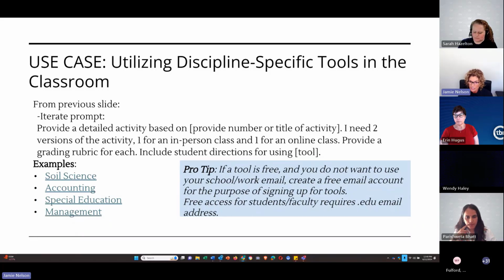Now, here's a little tip that I always share with folks. Let's say that I'm out here signing up for a lot of these free tools. If they are literally free, then lots of times I won't use my school or work email because I do not want to get unwanted information from companies, or I don't want them to sell that information. So what I do is I just create a free email account and I use that for signing up for the different tools.